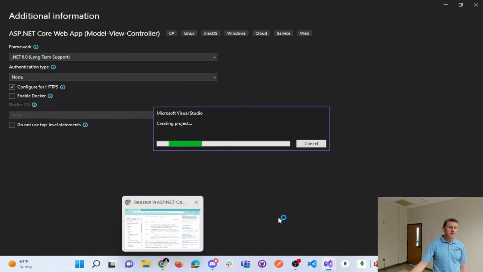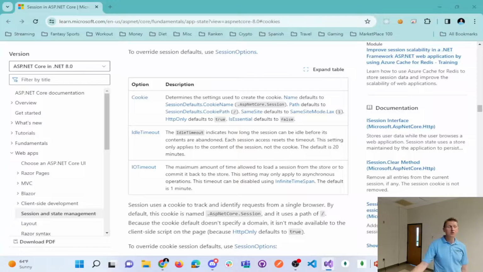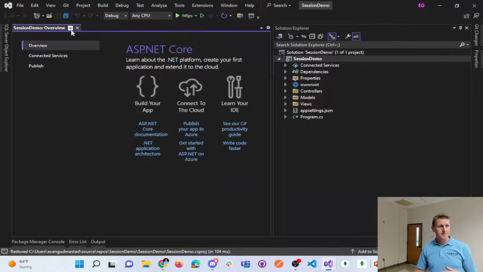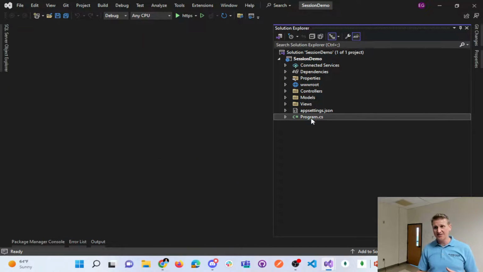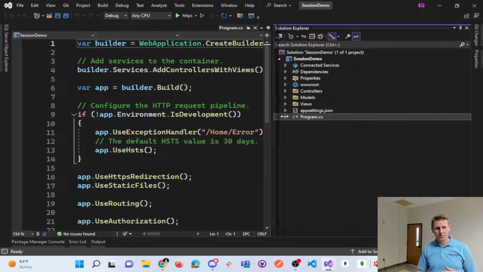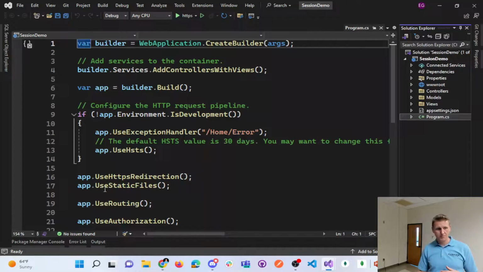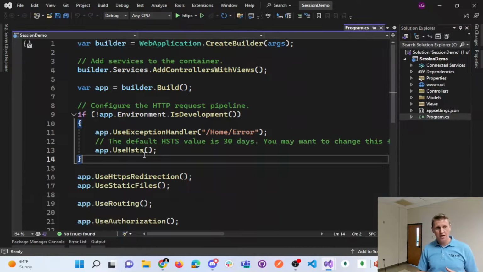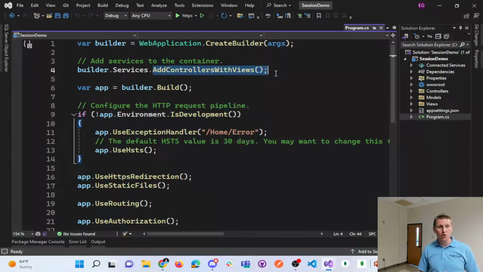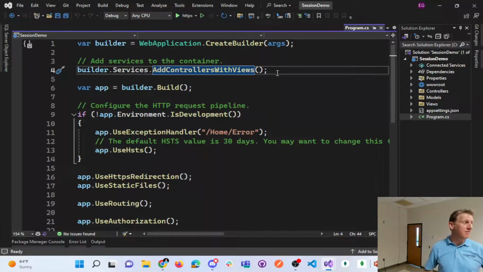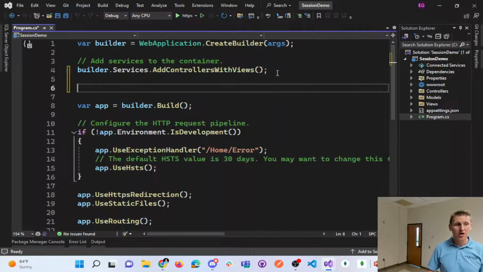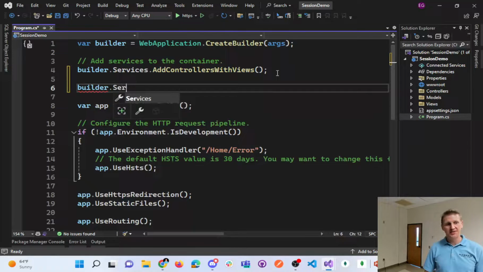And you're going to notice on the Microsoft Docs, one of the first things you have to do is, in your Program.cs, enable sessions on the server. So in Program.cs, we need a couple lines of code. After AddControllersWithViews, we all know that the order of the middleware calls matters. We're going to do builder.Services.